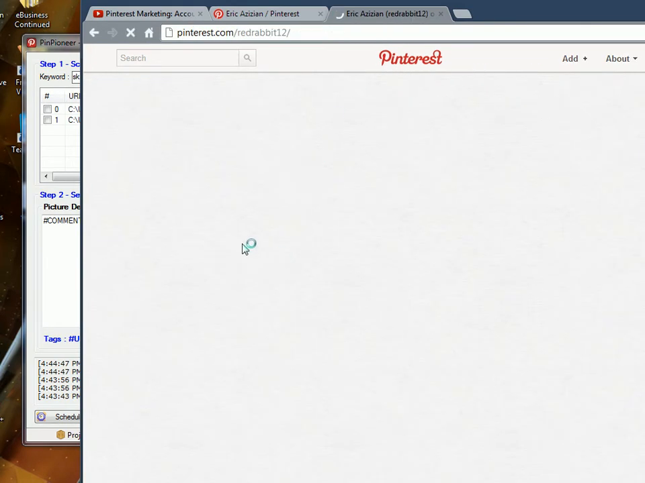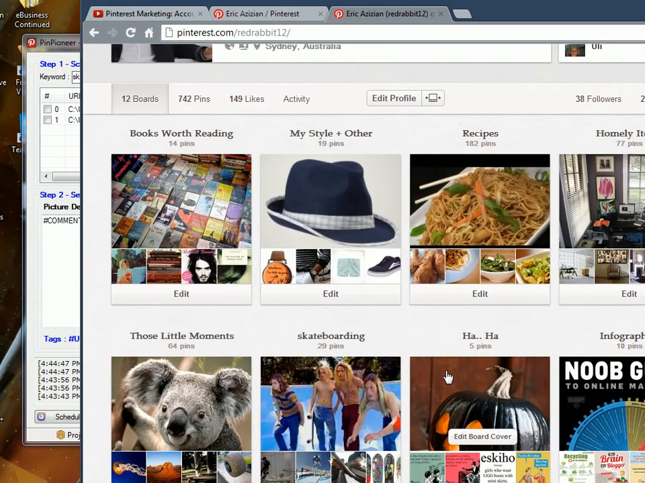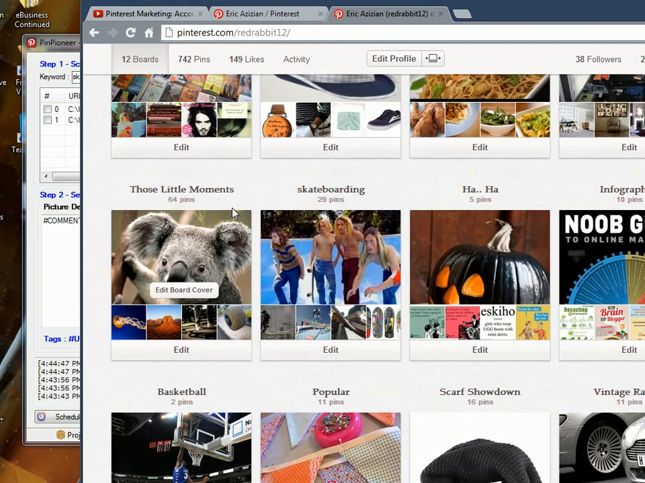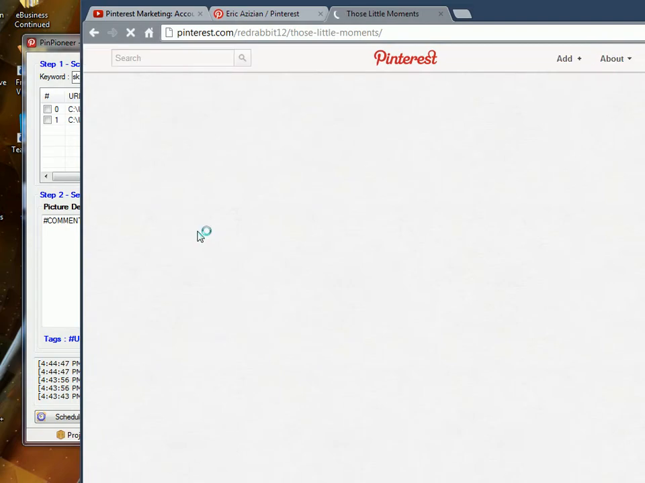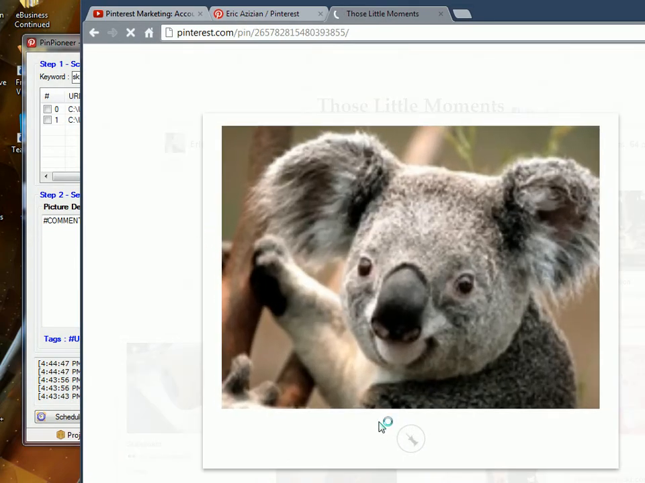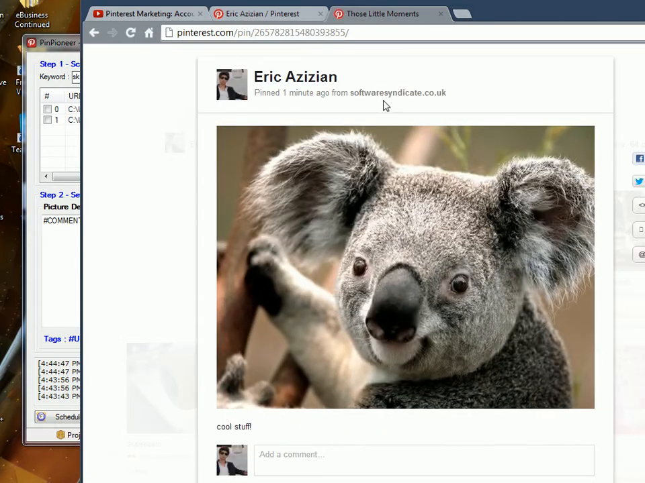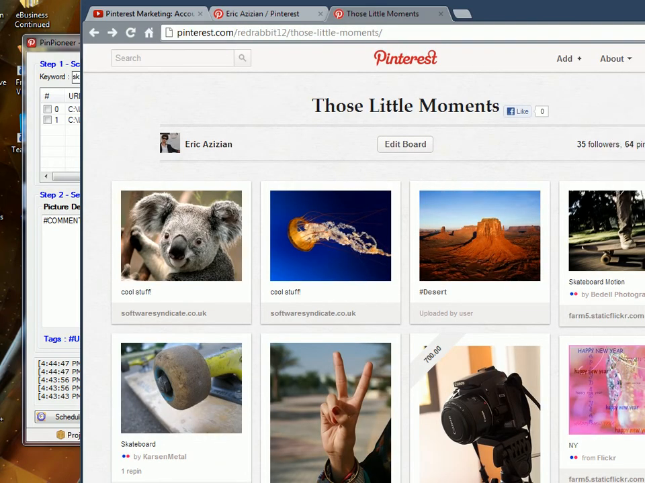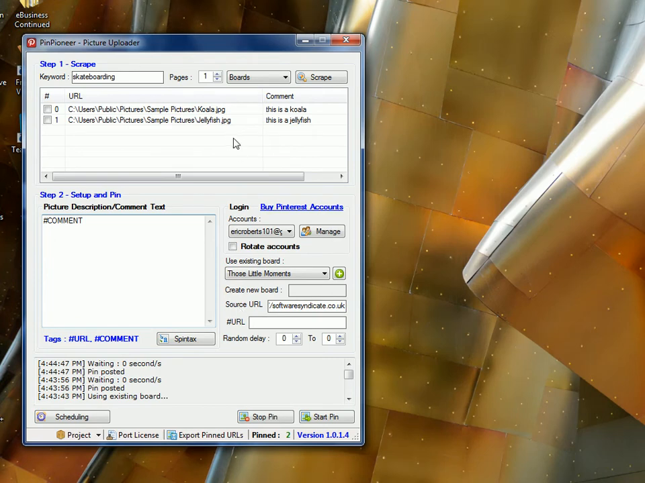Just to give you an example of our earlier updates, if we go to here, we can see that this is the koala photo, the description's here, cool stuff, and it uses my source URL, and likewise. Excellent, right? So we're almost done.